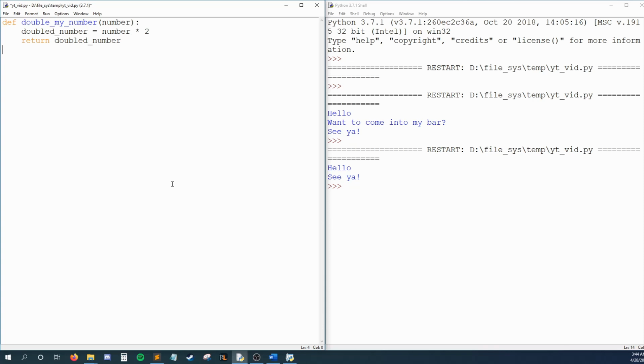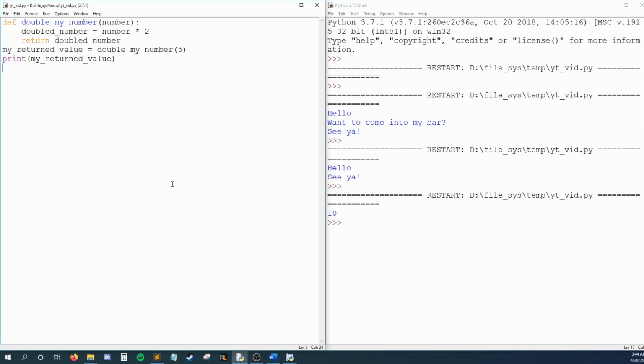To store this, we create myReturnedValue and set it equal to the function call for doubleMyNumber. We'll set 5 as our argument and print myReturnedValue. Running this, we see 10 print out, so let's break down what happened.